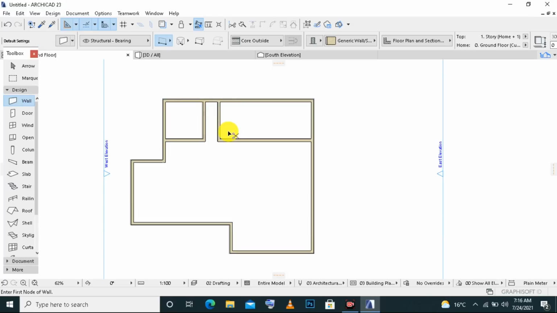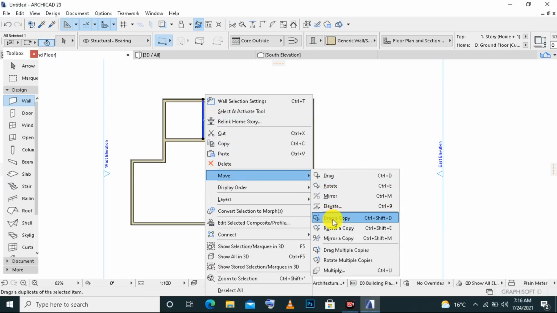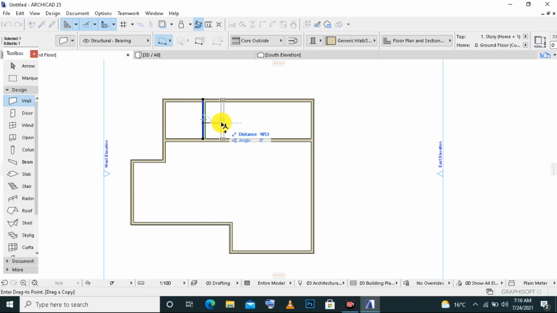Okay, let's make it 2 meters. Let's make it 2 meters. Of drag copy, so we do 2,000, 2,000, yeah, 2,000. So put a door here. So let's check from here up to here. We have to put 2 rooms.